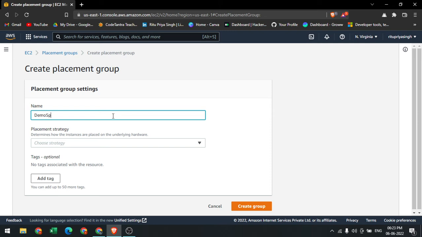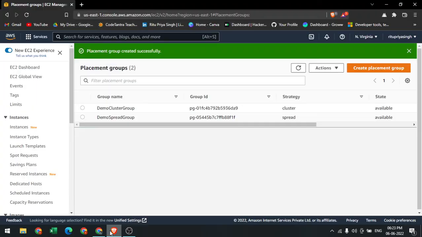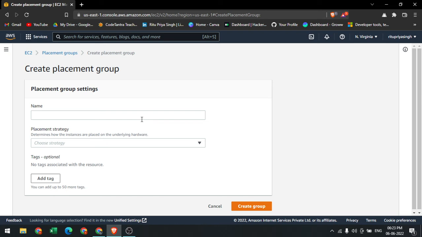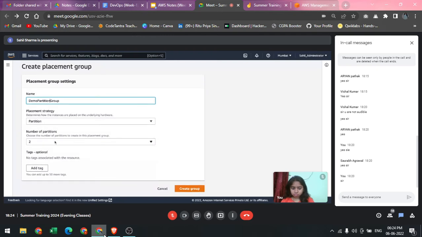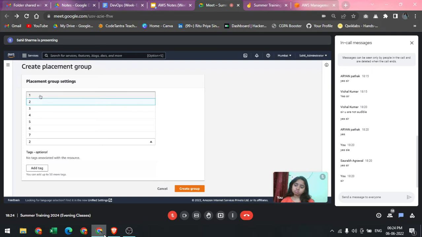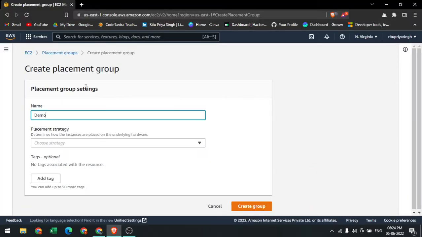group, and the third one is partition. Okay, let's write demo partition group to be more clear. Demo partition group. When you click on the partition, you'll get multiple options for the number of partitions that you want to have. So the group can have partitions from 1 to 7. You can choose any number. Let's create 7 partitions for this placement group. So I've clicked on 7 partitions. So create a group. So I have created 3 different placement groups.